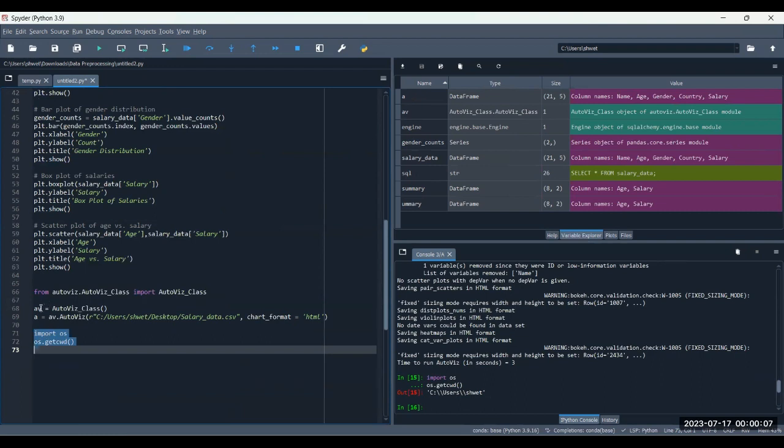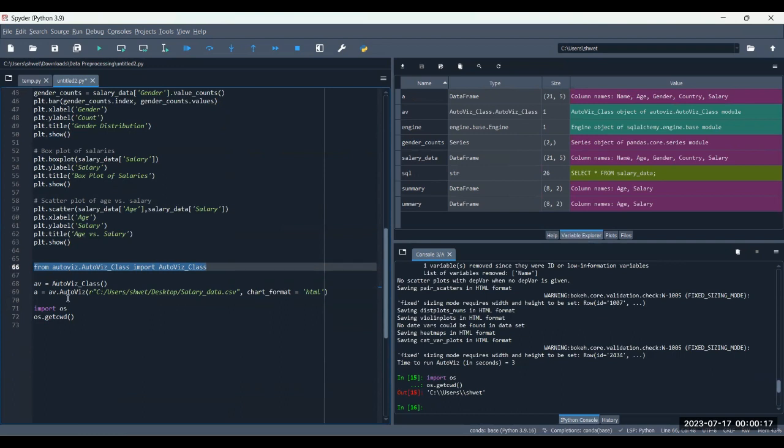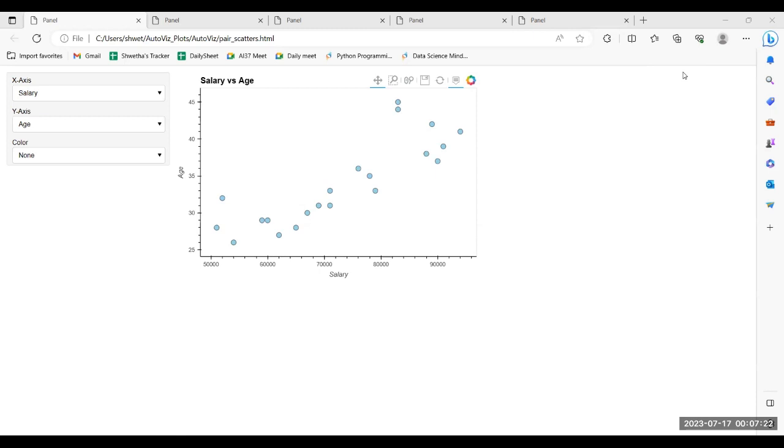So the library which is used is AutoViz, and the code is from AutoViz.AutoViz_class import AutoViz_class. After executing this, there will be charts stored in the system. With just one line of code, AutoViz has generated multiple plots.